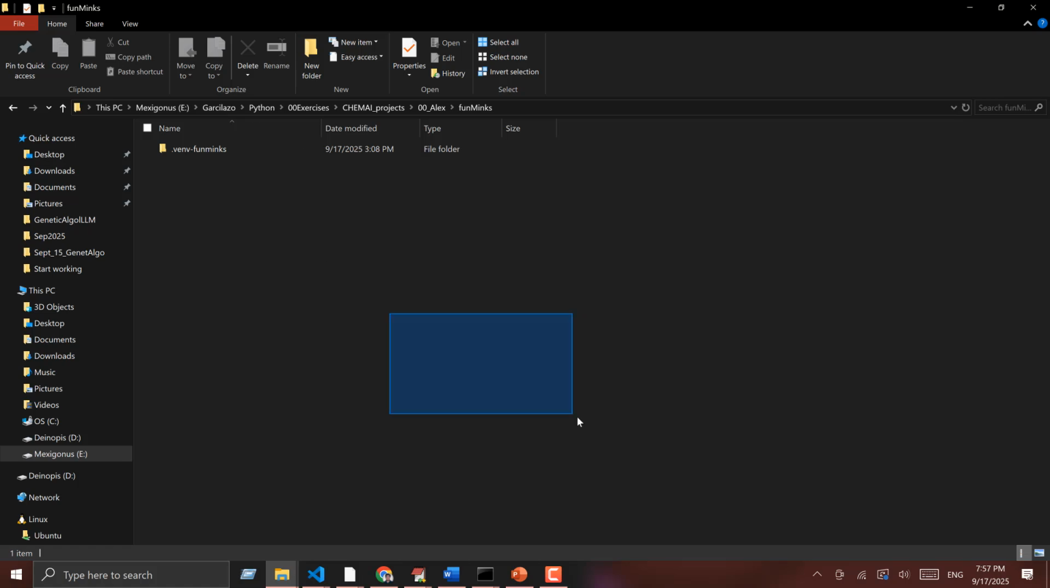I'm starting here. This is just a folder, but I have created a virtual environment just for the sake of simplicity, because otherwise it will take a lot of time. I'm gonna go to the internet. I'm gonna do a git clone of the funminks repository.